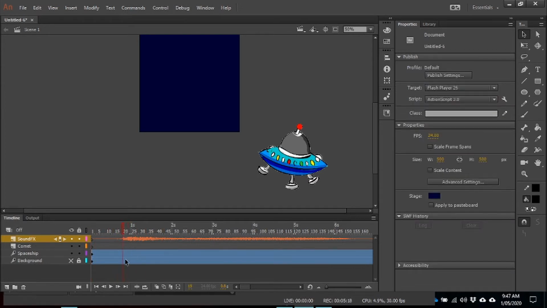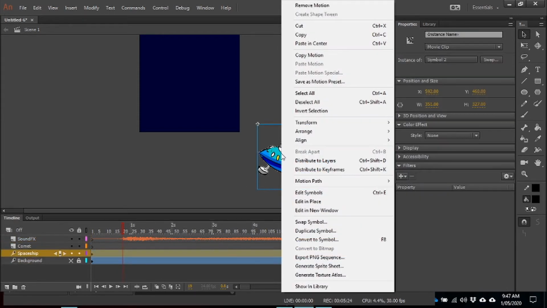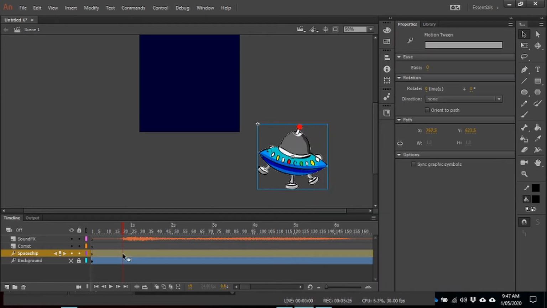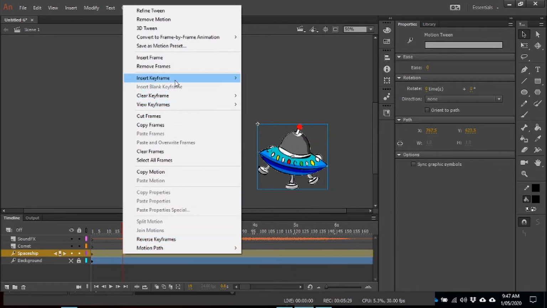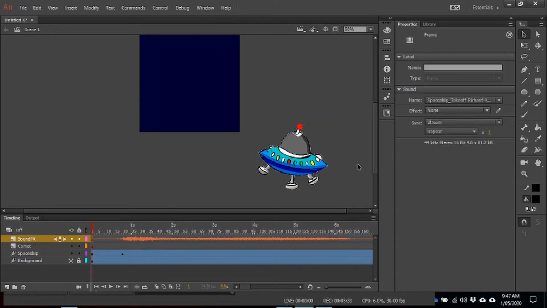So this spaceship, I know instantly I want to start this spaceship animation here. I want the background of the spaceship. So I'm going to just lock in that keyframe at that point. Going back to my layer here.